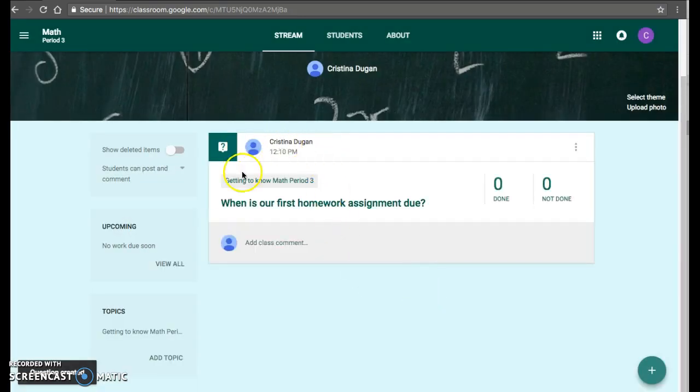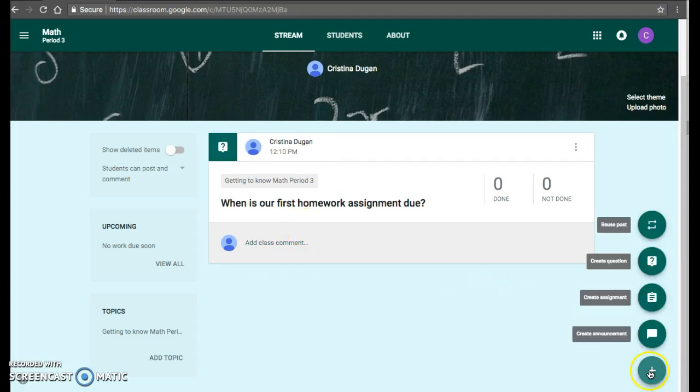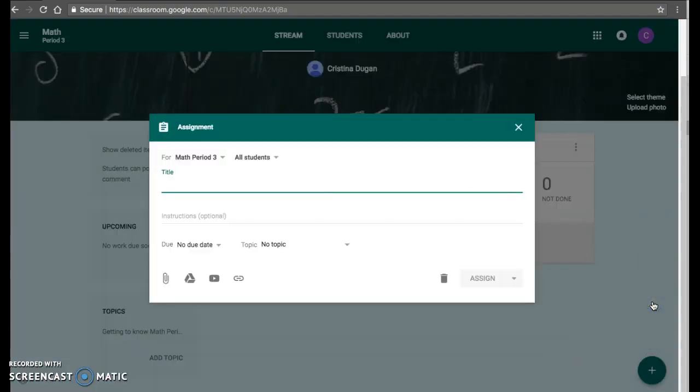So here is where you'll see all of your activity that is happening in Google Classroom. And here's where the students can add a comment, and whatever settings you chose on that question, the students will be able to do or not do. So that's a question. Creating an assignment is very similar.